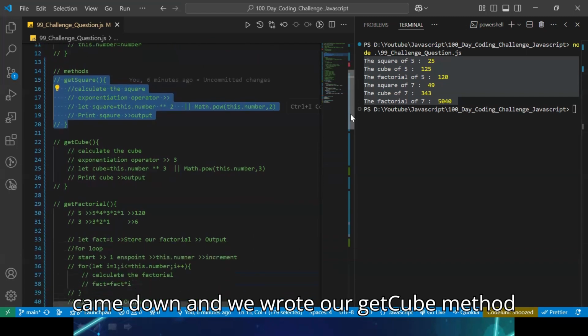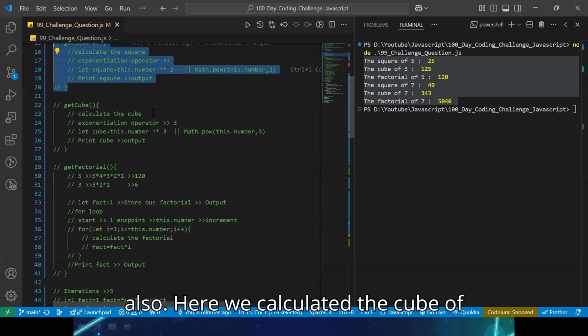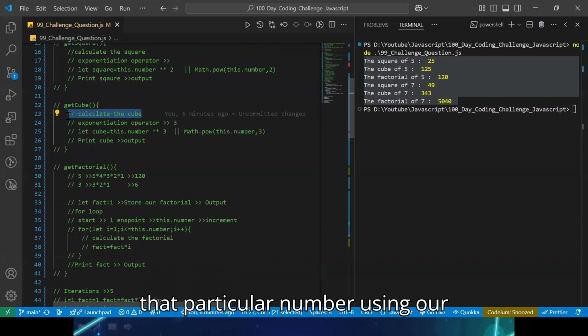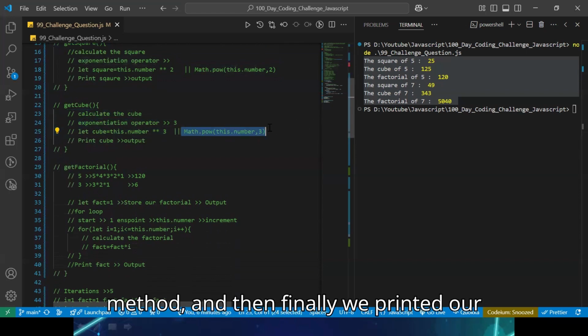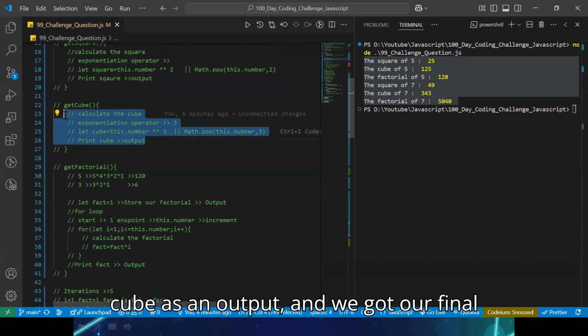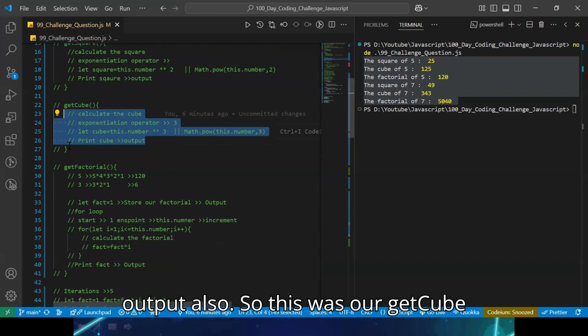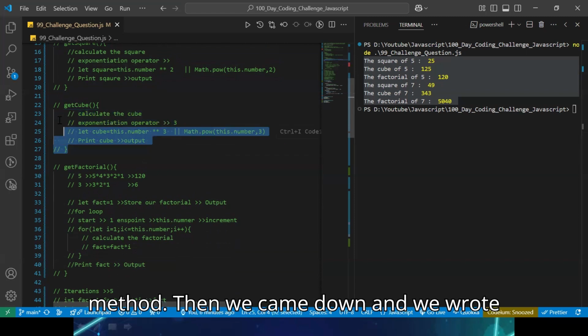Then we came down and we wrote our get cube method also. Here we calculated the cube of that particular number using our exponential operator and our Math.pow method, right? And then finally we printed our cube as an output and we got our final output also. So this was our get cube method, right?